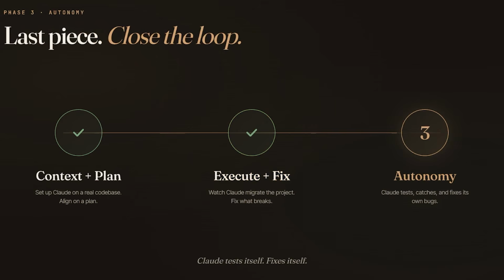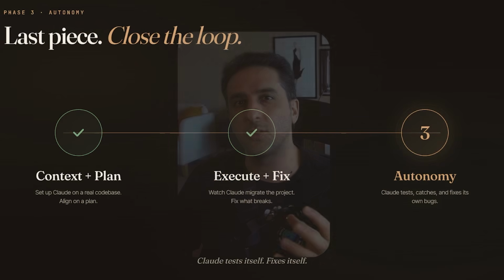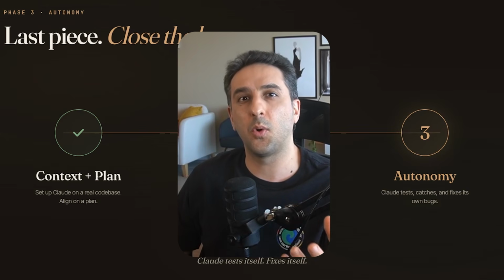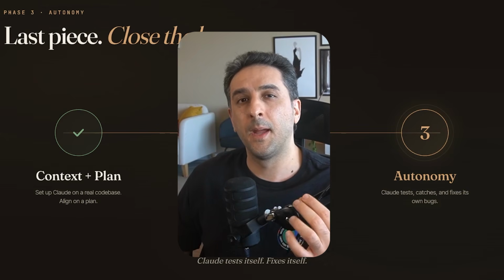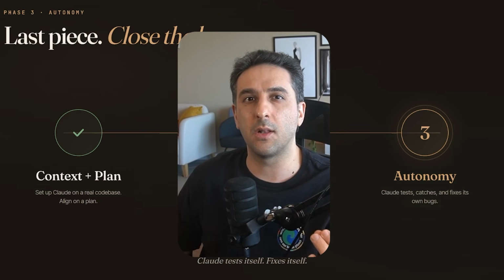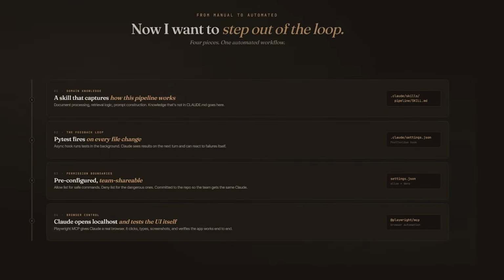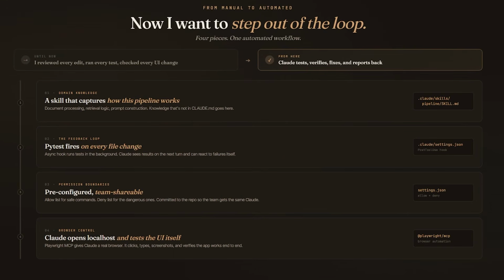In the next step, I want to push this further. I want to ask Claude to add a brand new feature to our project that touches both our backend and frontend. But this time, I don't want to stay in the loop for every step. I want to automate the workflow. And here's my plan. First, I want to create 2 separate skill.md files for Claude Code.